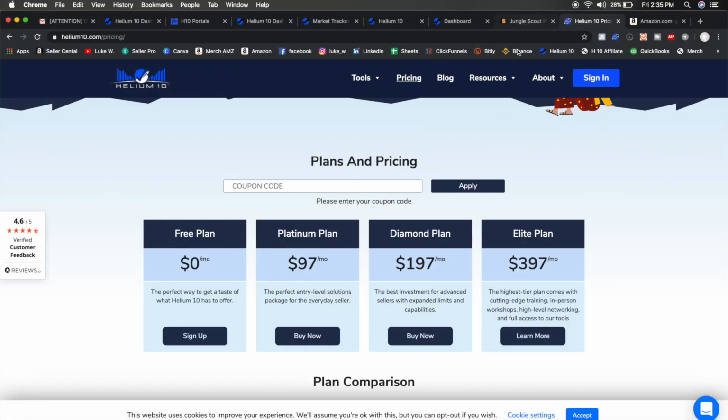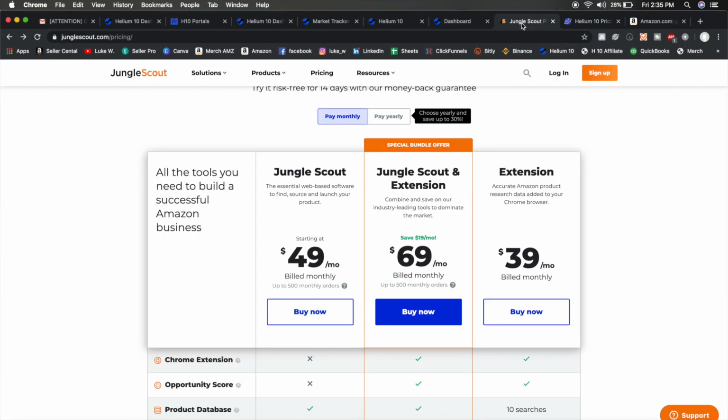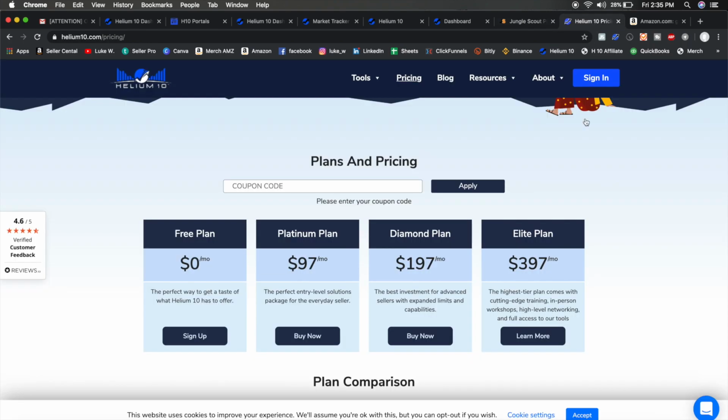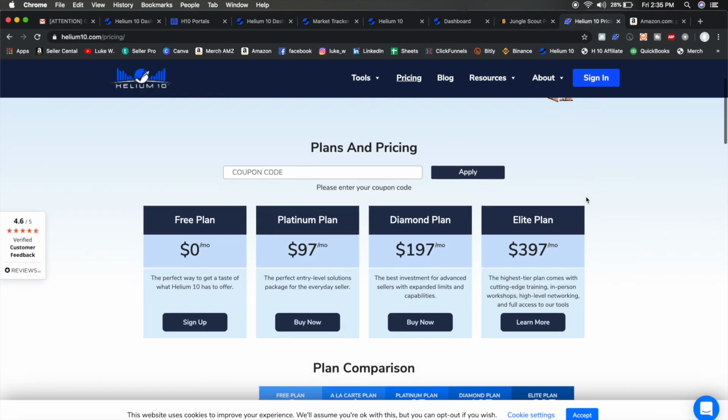And we'll jump behind my computer and get this video going right now. So the first thing I want to cover real quick is the pricing comparison between Helium 10 and Jungle Scout, and just showing you overall that Helium 10 is a better overall offer.